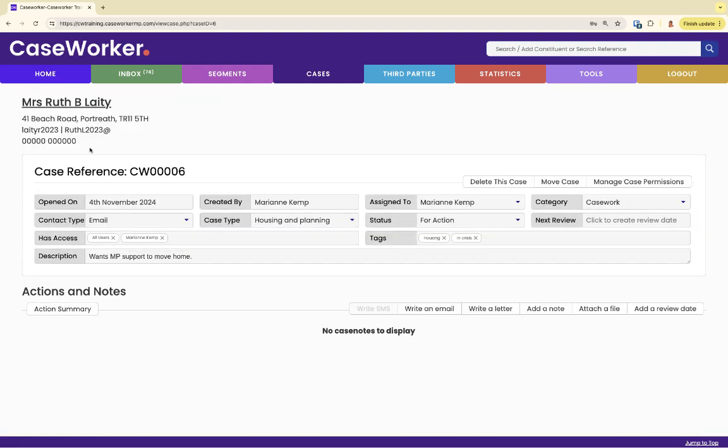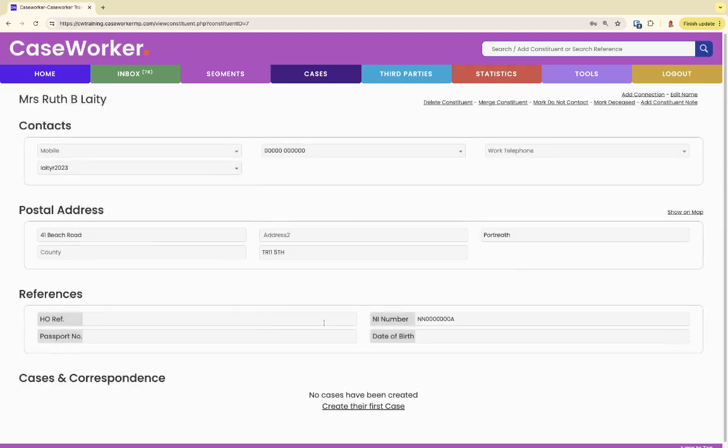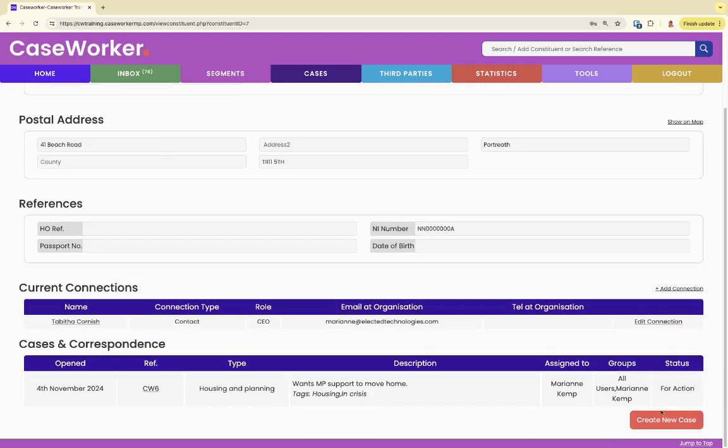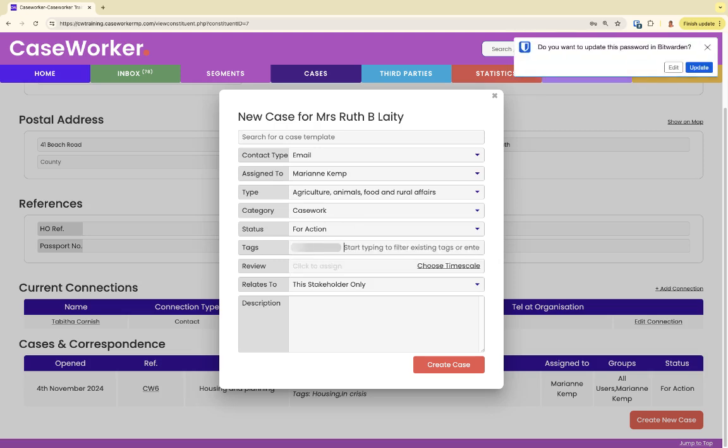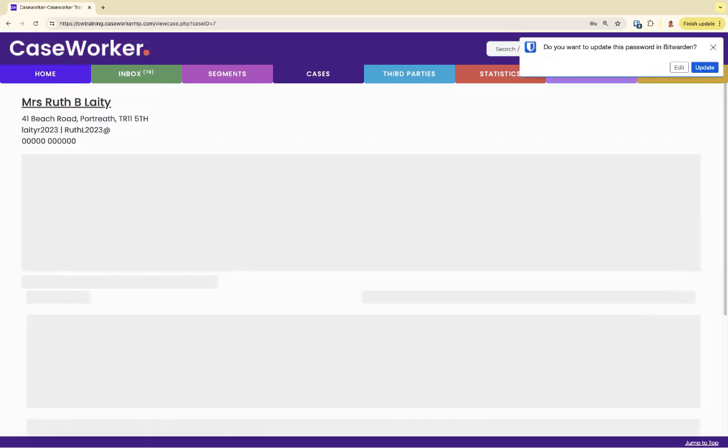If I wanted to create another case for this lady, go back into her details, create new case, and I'm going to add one from start now. I'm going to call it Rural Affairs. So we now have two cases for Mrs.